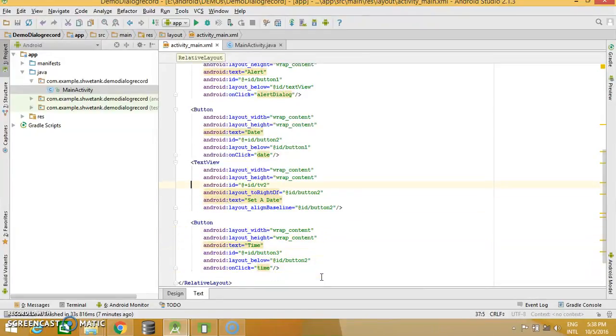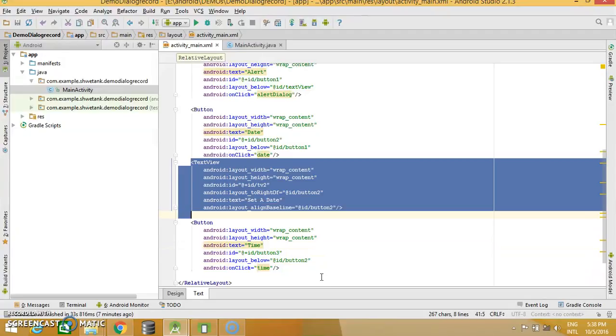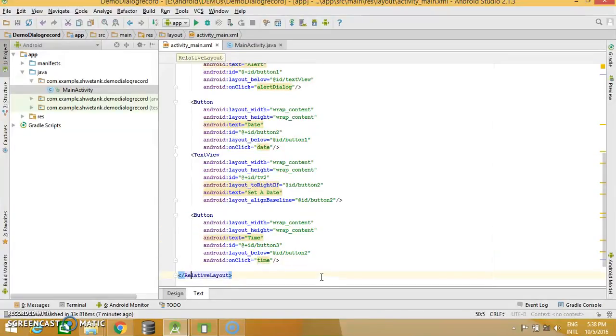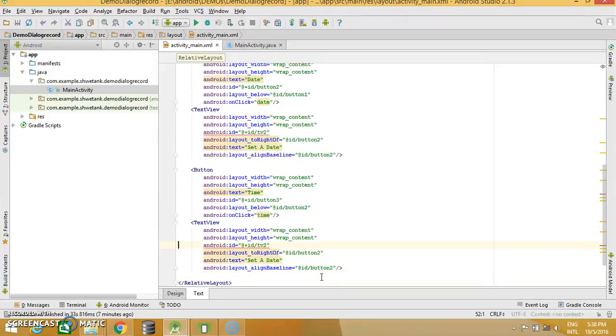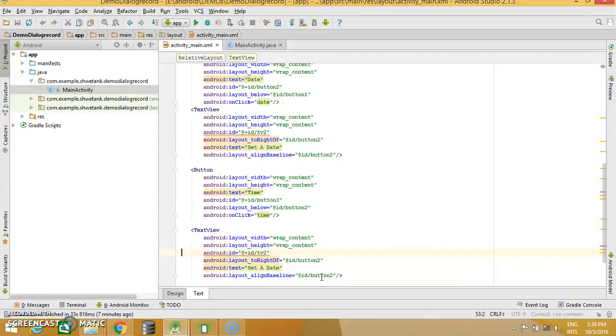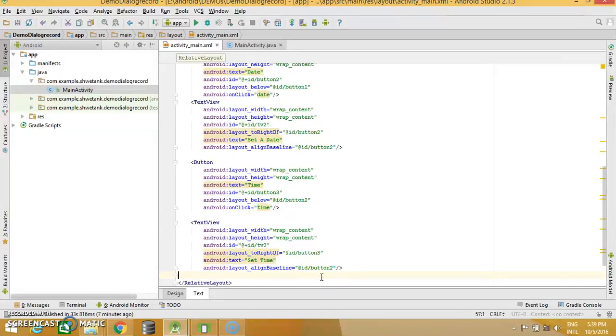Let me copy paste this text view and just make the relevant changes so as to save time. The text view has to be named as TV3. This will be to the right of button 3, set time, and align baseline with button 3, right? Fine.